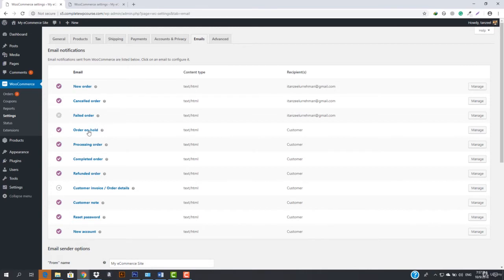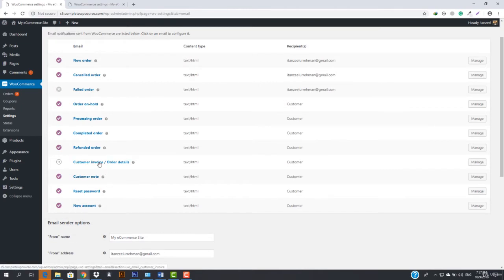Like this, if an order is on hold, then the email is going to be sent to the customer. If an order is processing, completed, or refunded, the email would be sent to the customer. Same like this, we've got customer invoice / order details. Customer invoice emails can be sent to customers containing their order information and payment links.